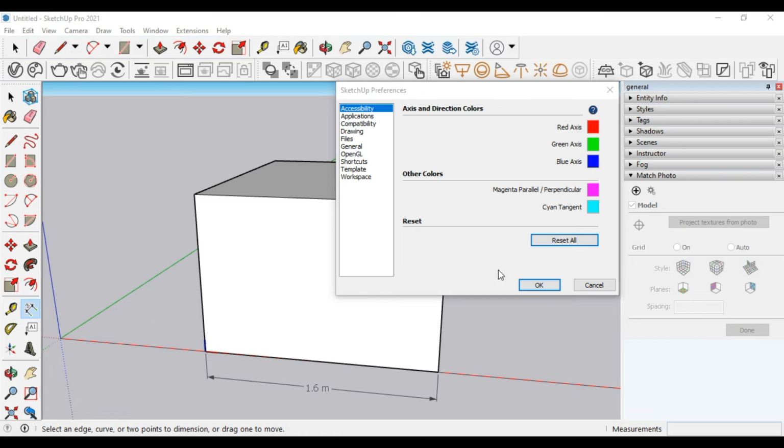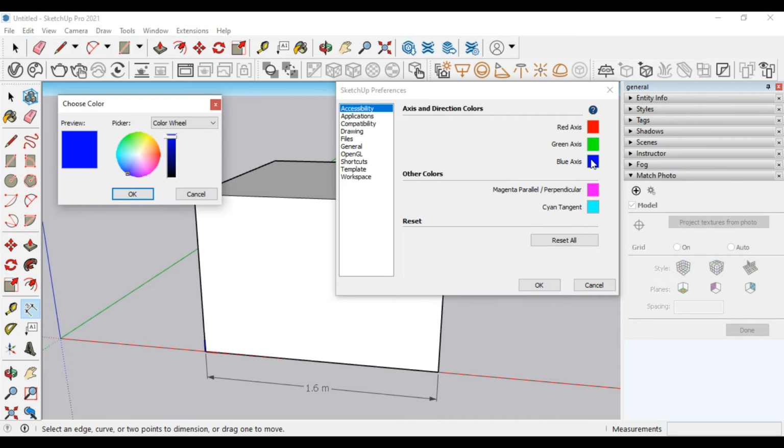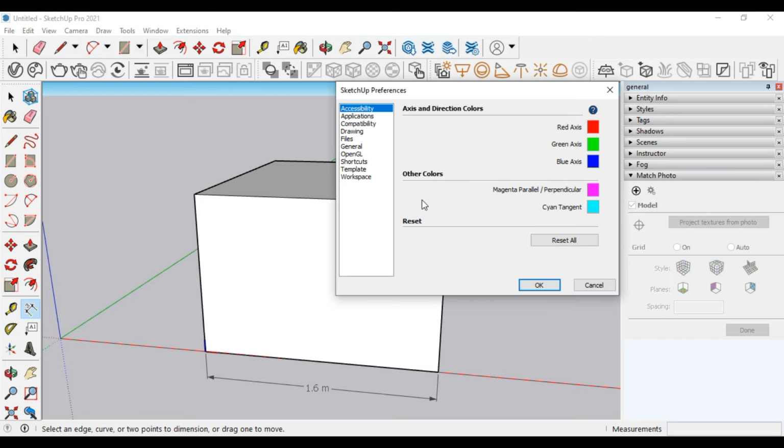Accessibility is nothing but, whatever the 3 axis lines you are seeing, if you want to change the color of the axis, you can go ahead with respect to the red axis, green axis and blue axis. If you want to change this color, you hit a button here and you can change whatever color you require. If you have changed it by mistake, then you just hit the reset button. It will reset all the colors once again for you, right?